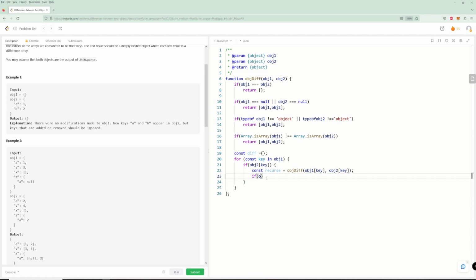And so we can do it like this. We can say Object.keys of recurse.length. If this is longer than 0, then it means there are differences. Then we can say diff at key equals res. We are saying, okay, these 2 keys are the same, and if there is a difference, then we add that difference at the key, and we keep populating this object to give us all of the differences. And finally, we need to return this diff at the very end.